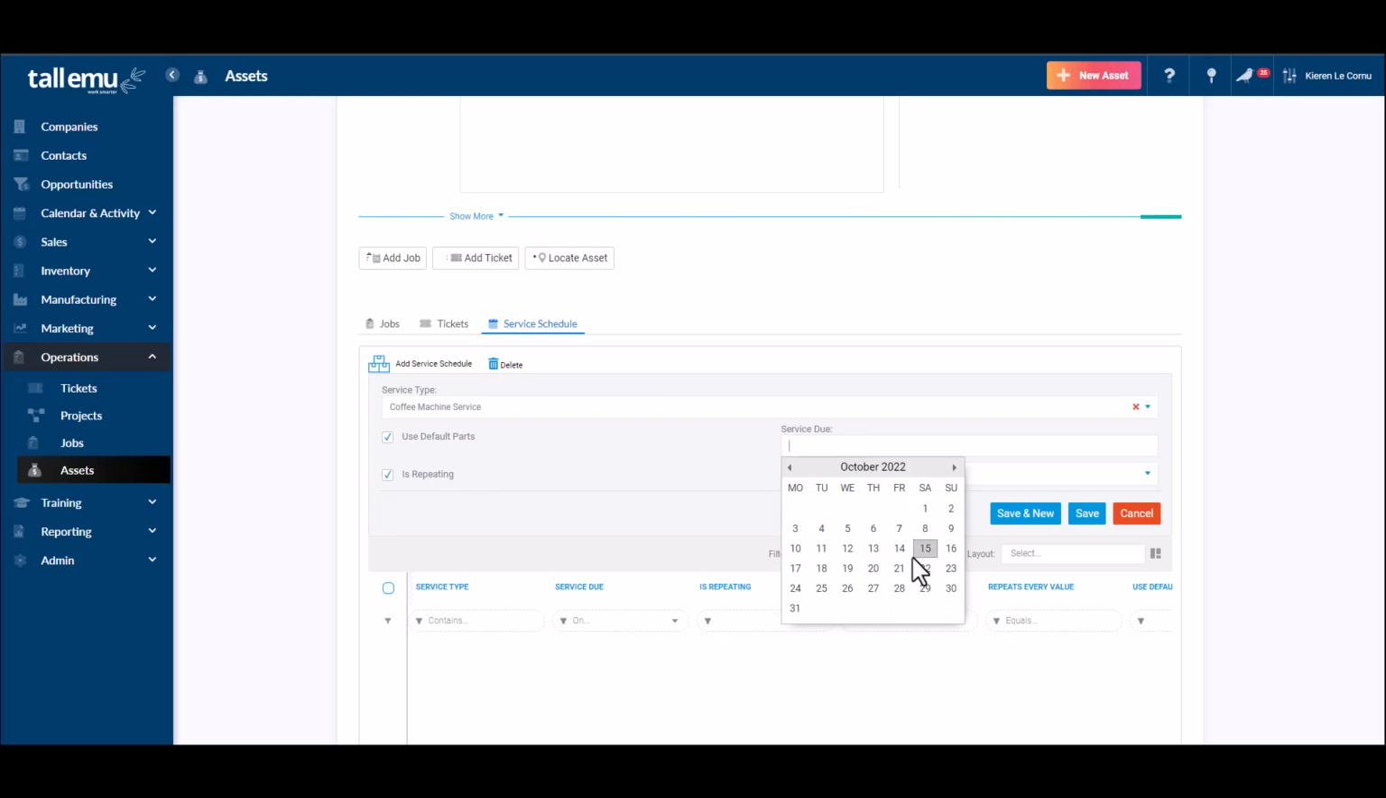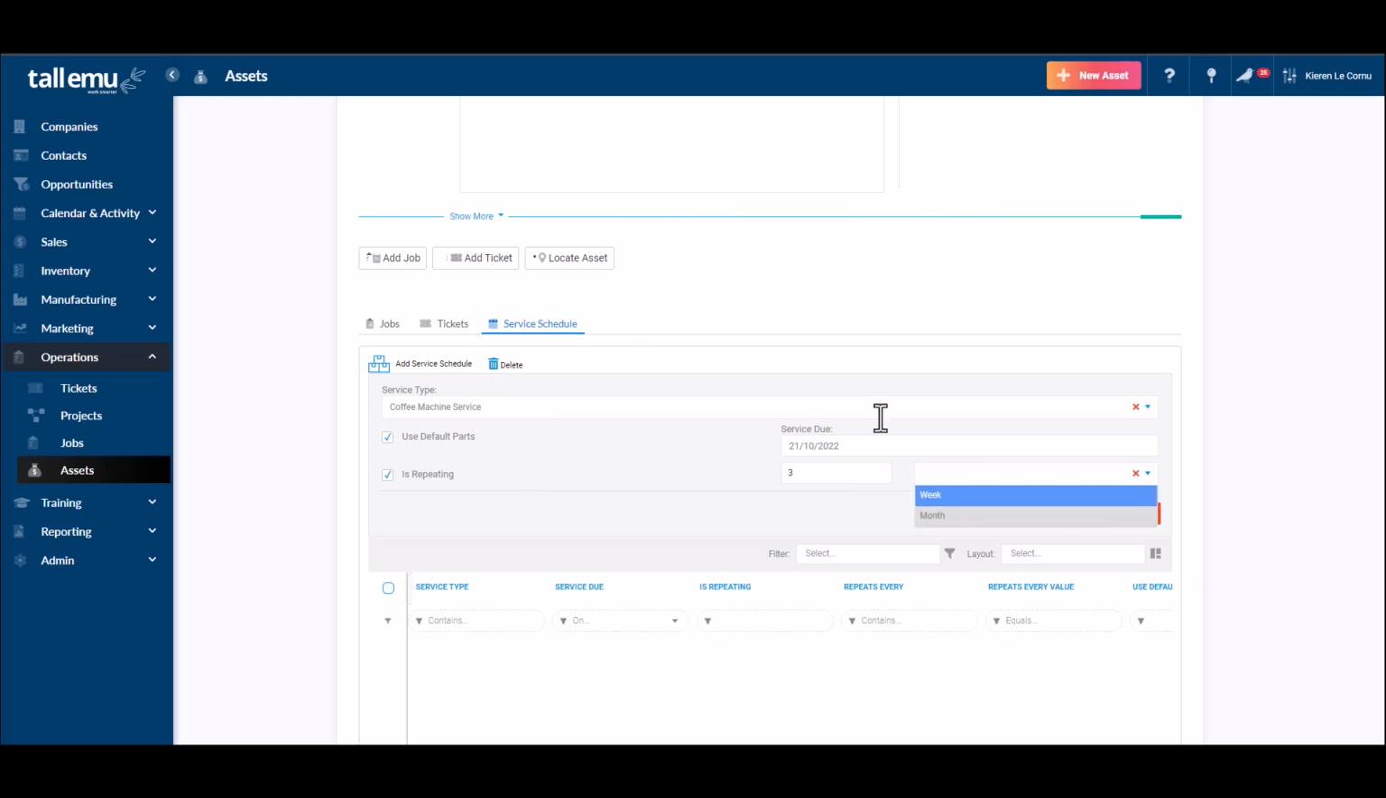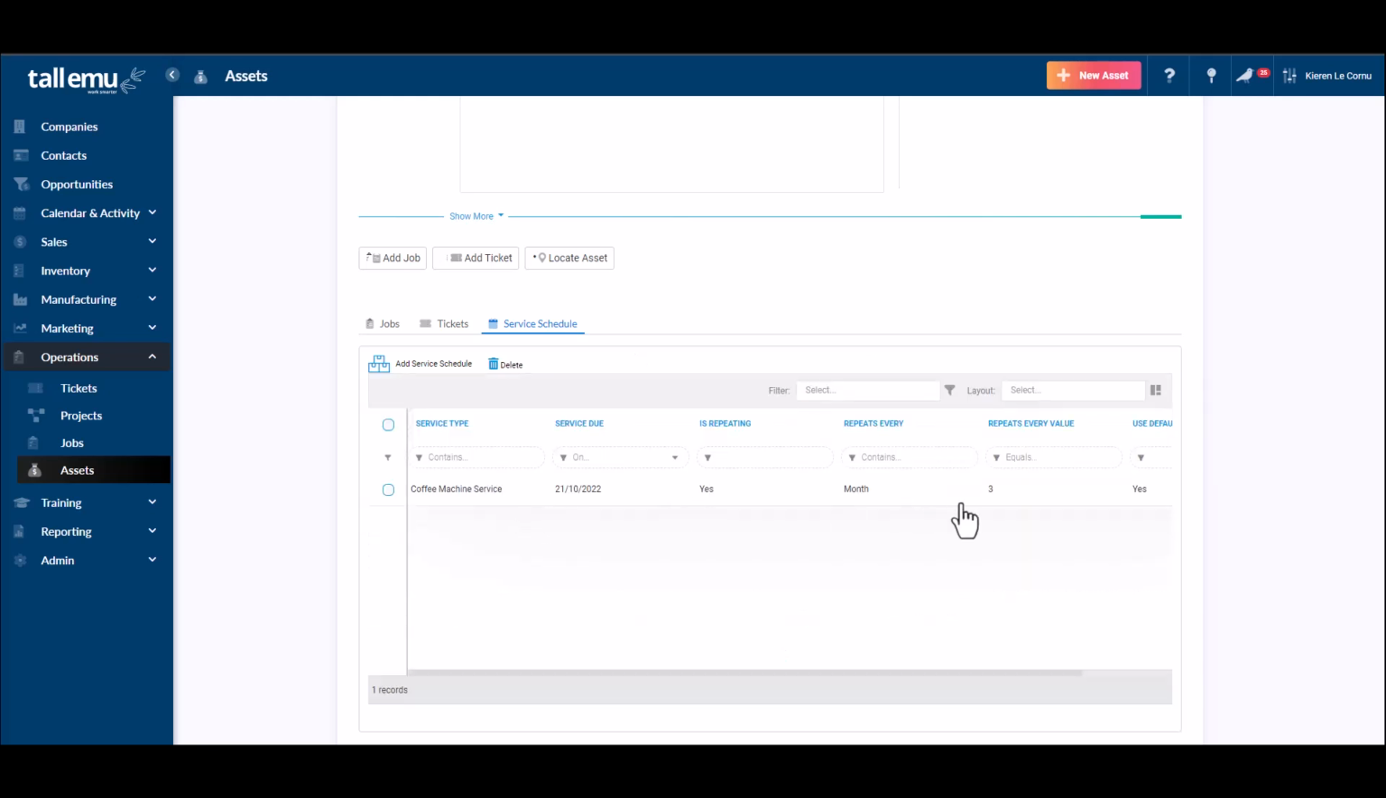And we can say, okay, so the first service is due on the 21st. And then after that, we're going to service it every 3 months or every 6 months or every however many weeks. So you can basically set that schedule in the system. So once we've got that information, I can click save and I've got my service schedule in here.